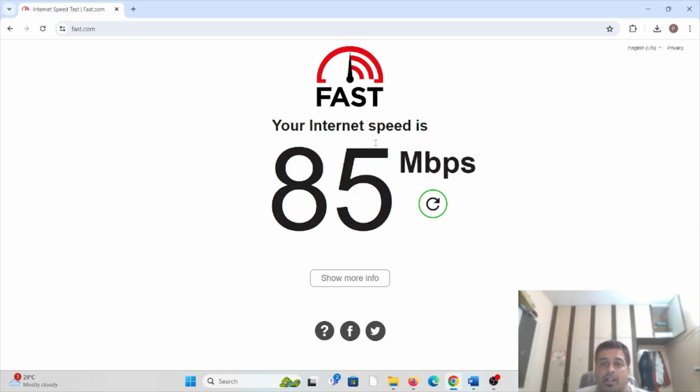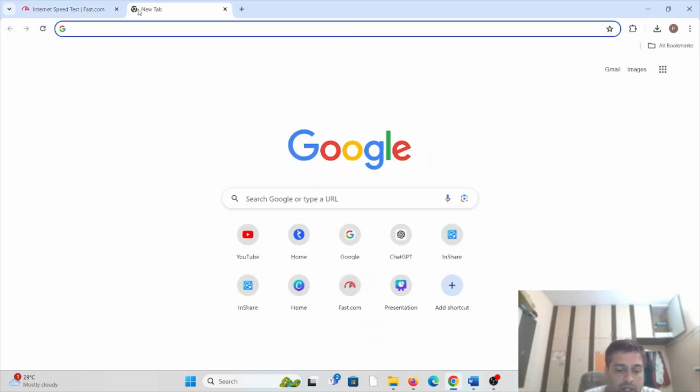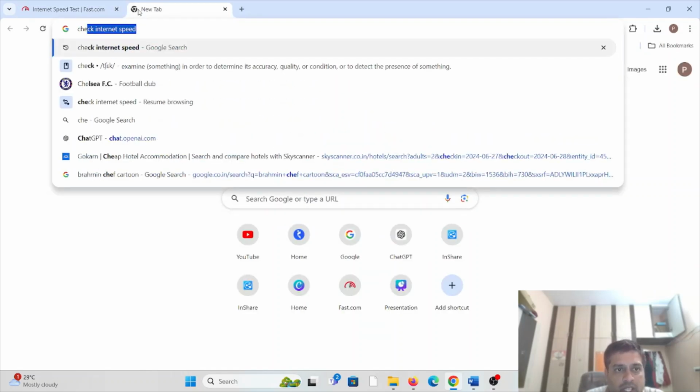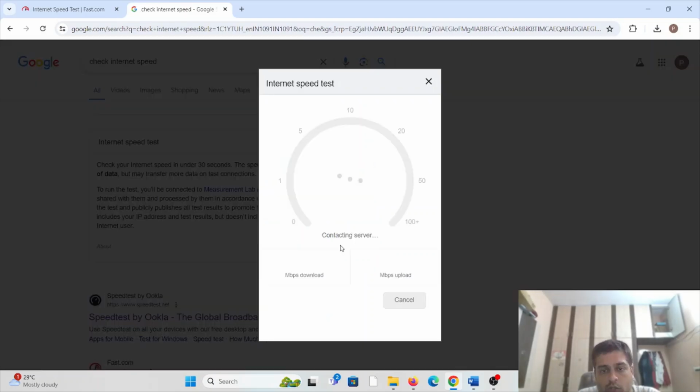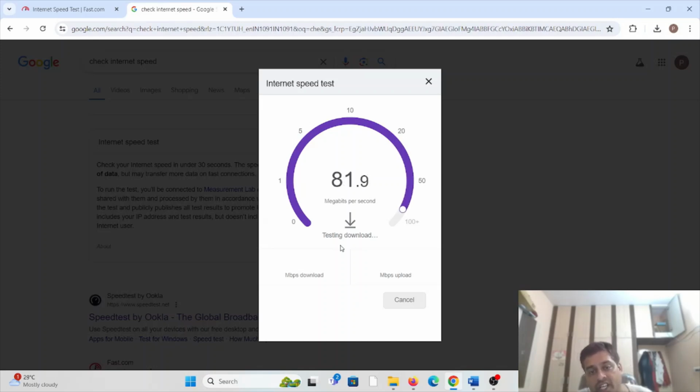Okay, and the other way to check the speed of your internet is to directly type "check internet speed", and here you can click on Run speed test. Once you click on that option, here you can see the speed of the internet is more than 80 Mbps.